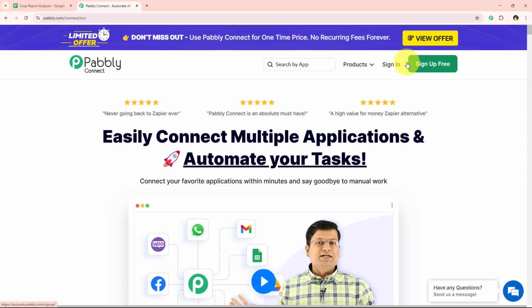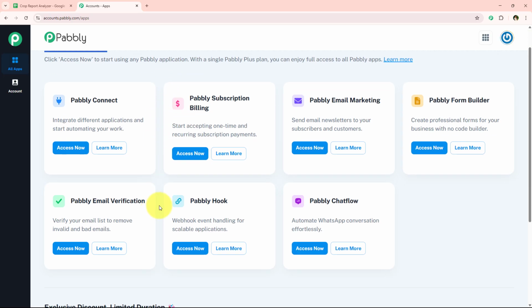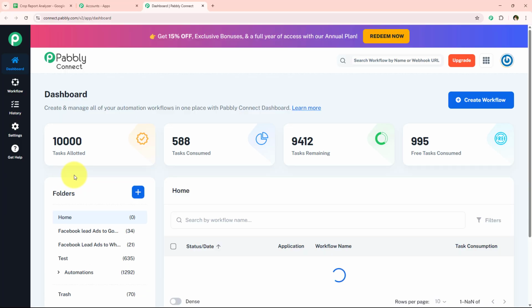But over here I am an existing user, so I'm simply going to click on this button which says sign in. And now it is opening all Pabbly apps, and over here you can see all the tools and applications offered by Pabbly. But in today's video we are going to use Pabbly Connect because we are connecting different applications. So I'm simply going to click on this access now right over here to access my Pabbly Connect account.